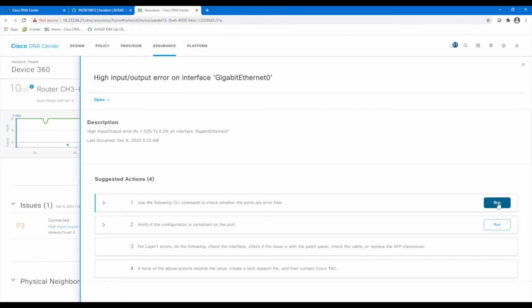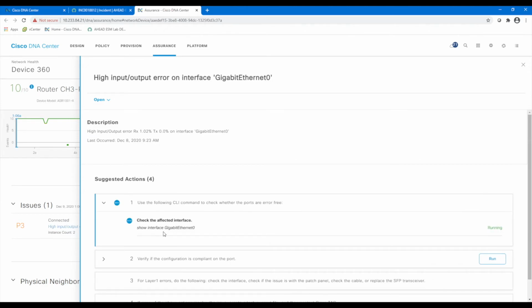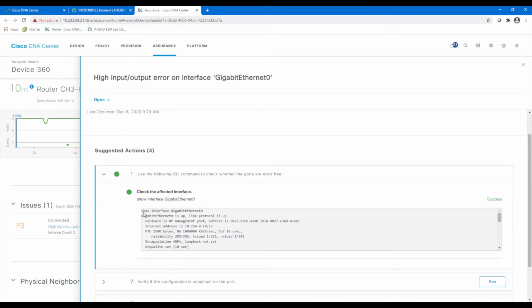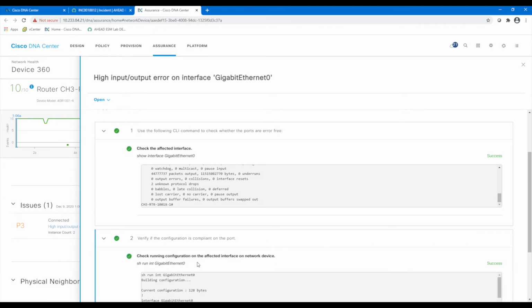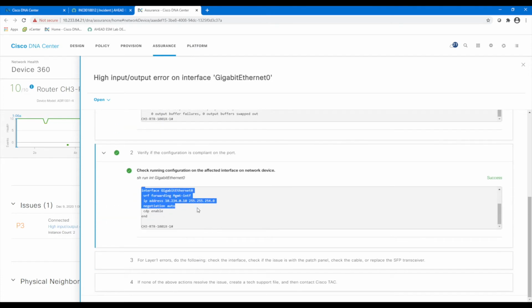So we're going to click on Run for action item 1, and we're going to review the output. So we're looking at the show interface of GigabitEthernet 0. Scroll down here to the interface statistics, and we're looking for errors. So we can see here we have 728,000 input errors, which obviously means there's a layer 1 issue of some kind. And then we're going to verify the interface configuration is compliant on the port, so we're going to run that as well. And we're going to take a peek. So nothing out of the ordinary here.